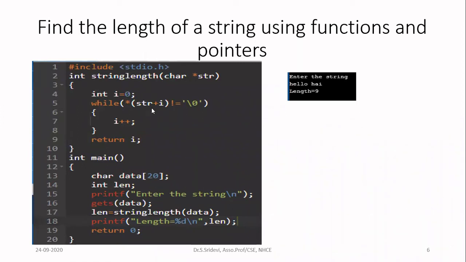Now str plus 1 will give me the address of the second character. But I want to get the value of the second character. So again, star of str plus 1 will give you the value of the second character. Check whether it is not equal to null. If so, you increment I. Likewise, you repeat the loop till you reach the null character. When you reach the null character, you come outside the loop.